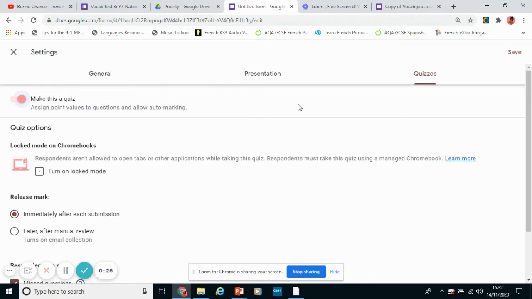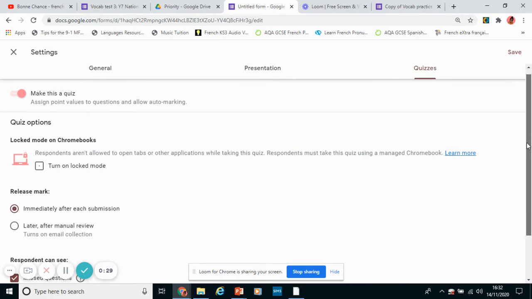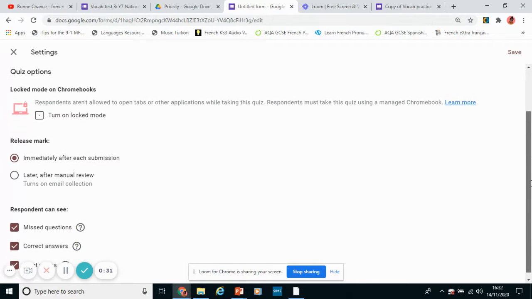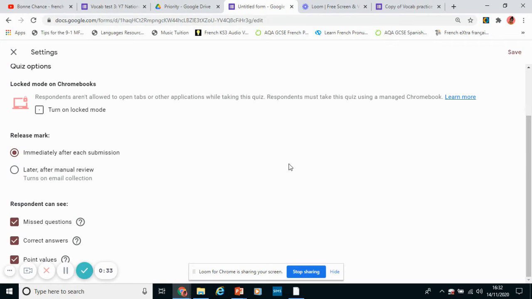Here we go. So when you select this button here, you've got other options for the quiz. You want to keep immediately after each submission for the release of the marks, or you could choose later after the manual review. So if you turn this on, you're just going to give them the result afterwards, but they can have the marks straight away so they know how they've done. So you keep it on immediately.